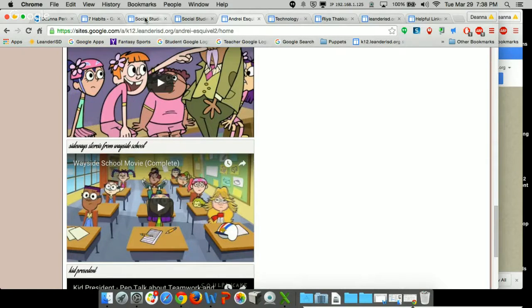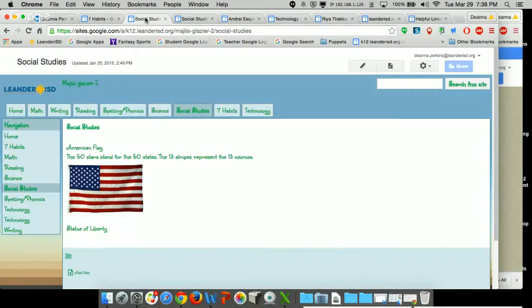Let's see what else. So basically, I'm trying to have these second graders input things that they learn, for example, social studies, American symbols. They show American symbols.